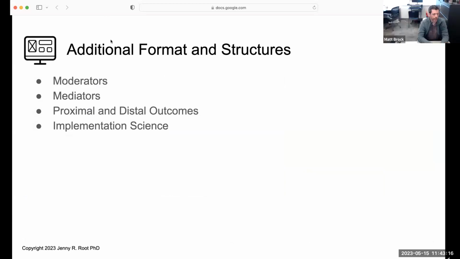So I'm going to start out by talking about moderators and mediators, and hopefully none of you have your eyes glaze over when you hear that, because those can get pretty boring if you get down into the weeds and the math. I'm not going to do that. We're just going to talk conceptually today.